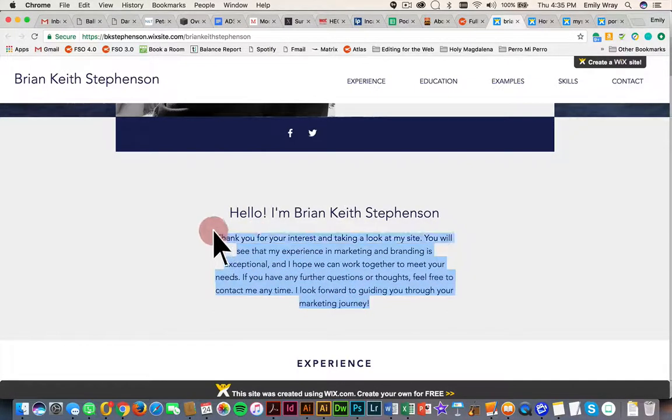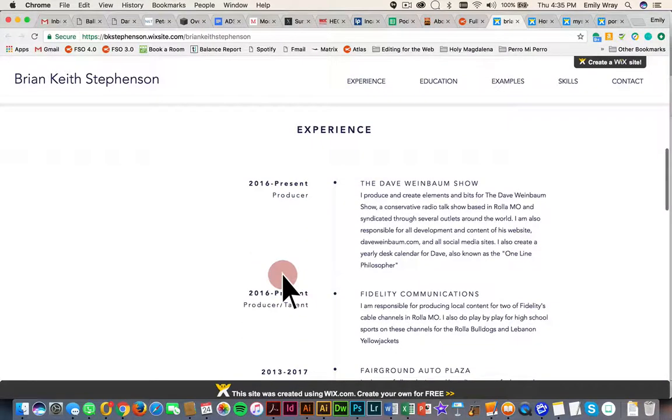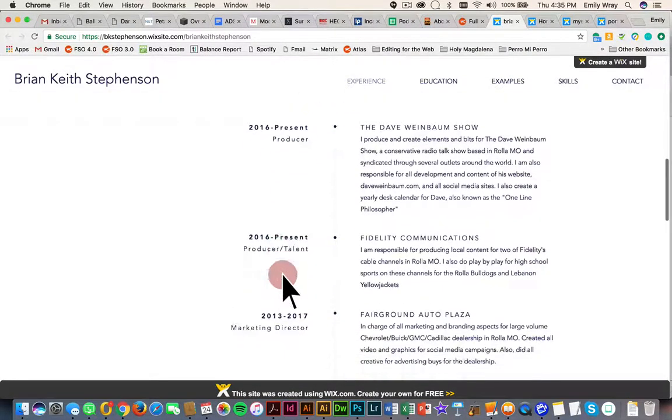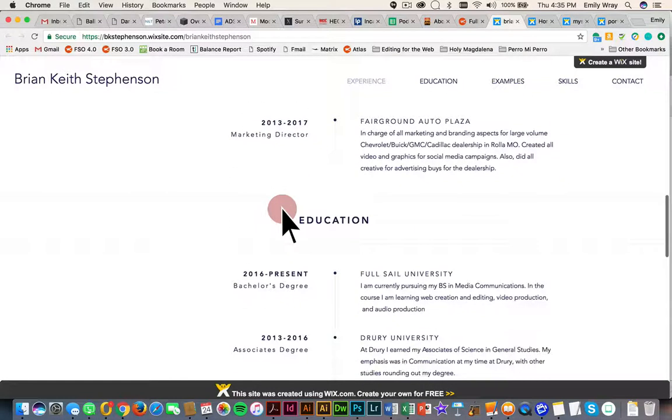I'd recommend you go ahead and align this to the left. Anytime you have paragraph text, you increase the readability of it if you're aligning it to the left instead of center aligning it. Scrolling down, we have your experience here. So it's a nice resume type format in a timeline. We get a lot of good keyword rich content here, knowing where you worked and what you did.